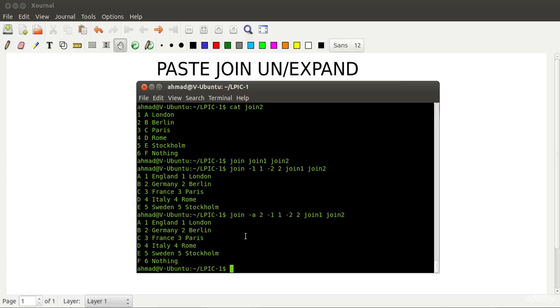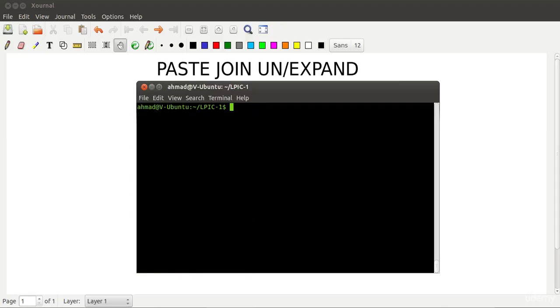Now let me show you the functionality of expand and unexpand and what it really does. Let me clear the terminal. So we are here with a clean slate, and let me type in cat and the file which is longfile.